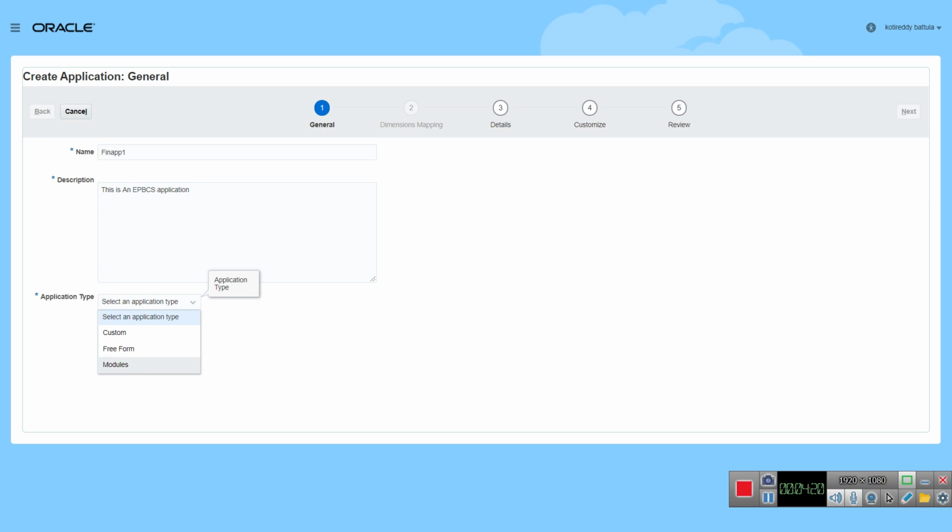Once I select modules, you cannot change that, guys. If you want to change it, cancel this and create again from the beginning. That's what you need to do. So I have selected modules here because I wanted to configure a finance application. Obviously I need to select modules. When you select modules, guys, this will become an Enterprise PBCS application. If you select custom instead, it will become a PBCS application. Okay, so let us go for the next step.